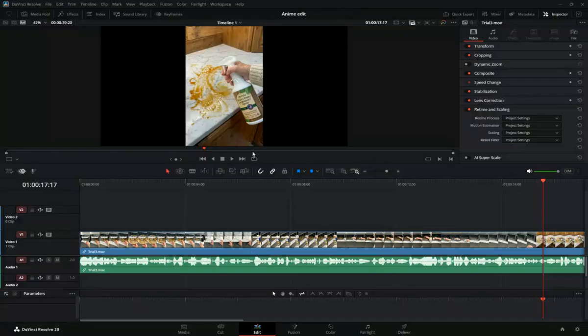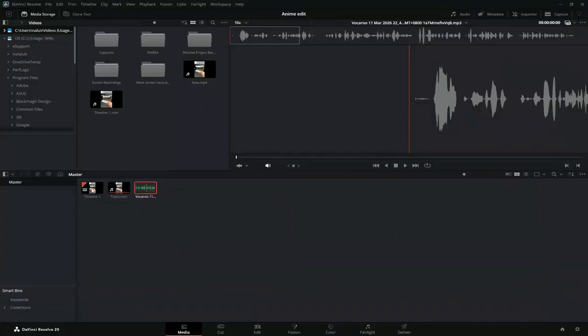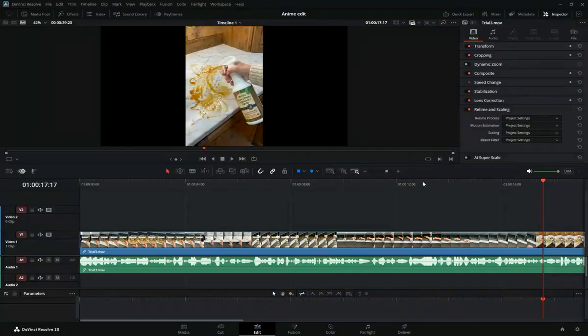First, open DaVinci Resolve on your computer. Once you're in, go to the Media tab at the bottom to import your video files. You can do this by dragging and dropping your clips into the Media pool. Then switch to the Edit tab.